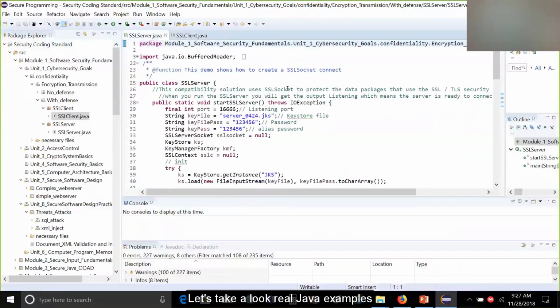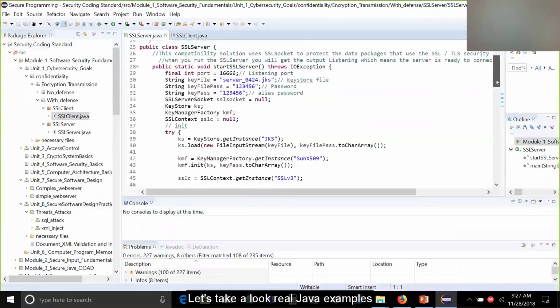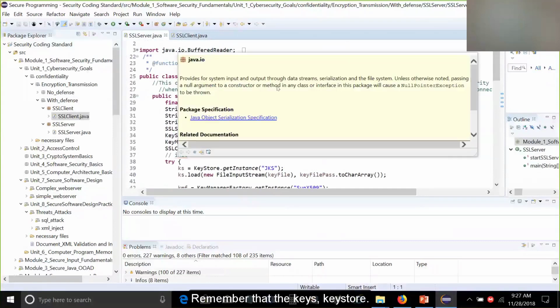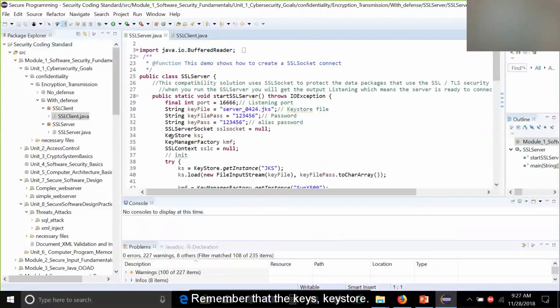So let's take a look at the real Java example, which demonstrates the SSL socket communication. Let's first talk about the SSLServer.java file. Remember that the key store and certificate files have already been generated and distributed to the client.